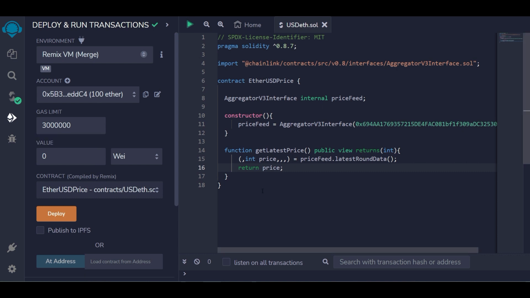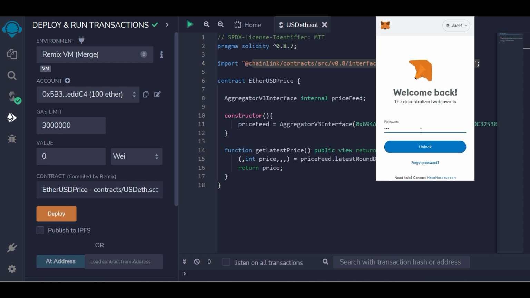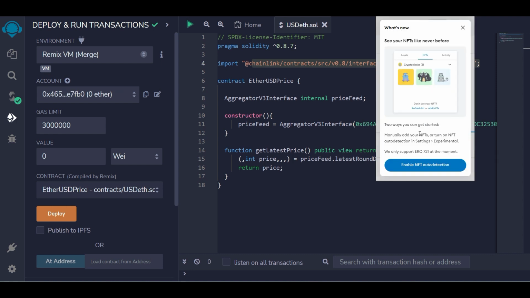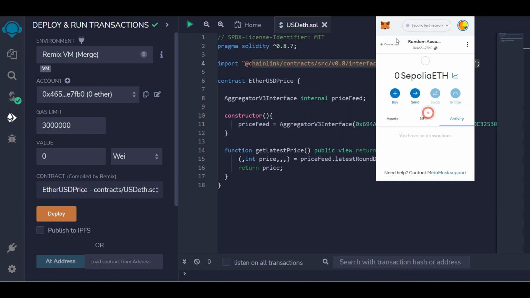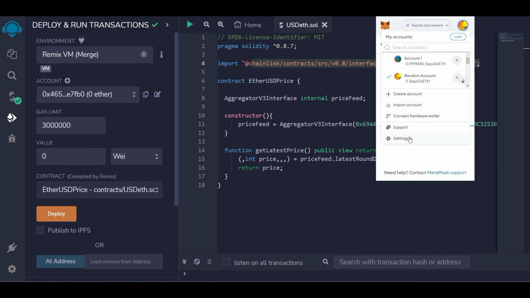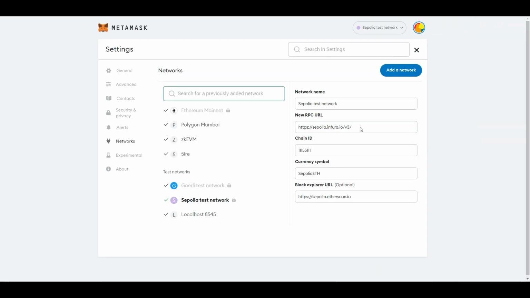Okay, and since we are using the Sepolia test network, I need to connect my MetaMask. Okay, so I will type my password. Let me select the Sepolia test network. If you haven't used the Sepolia test network, then I suggest you go to your settings, go to your networks, and then go to the add network field. You have to go to add network, and then simply copy paste these things. And while copy pasting, if you are using it for the first time, you might be asked to log in to Infura, because this is using the Infura API key.